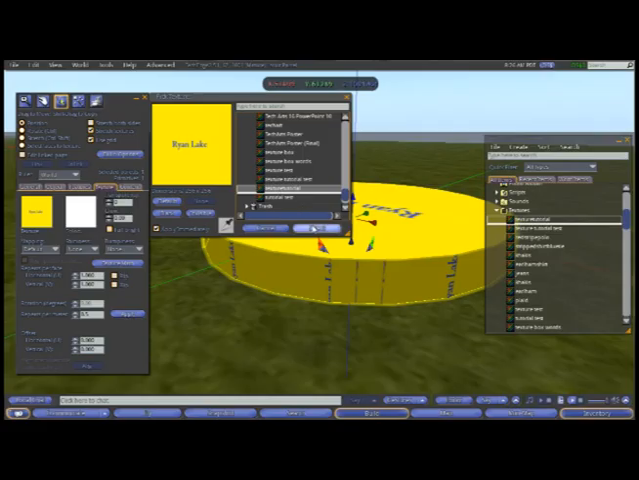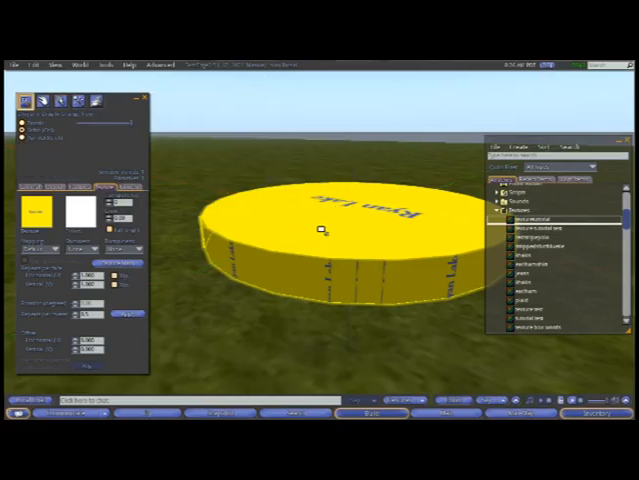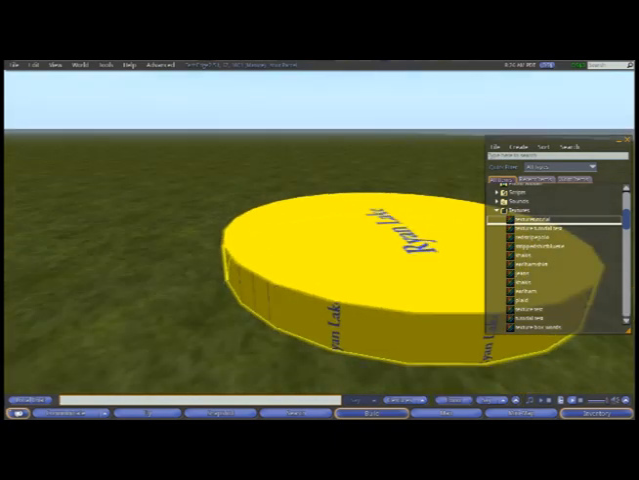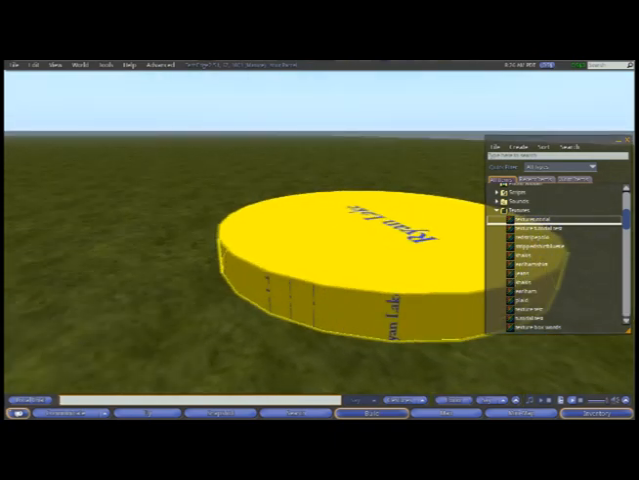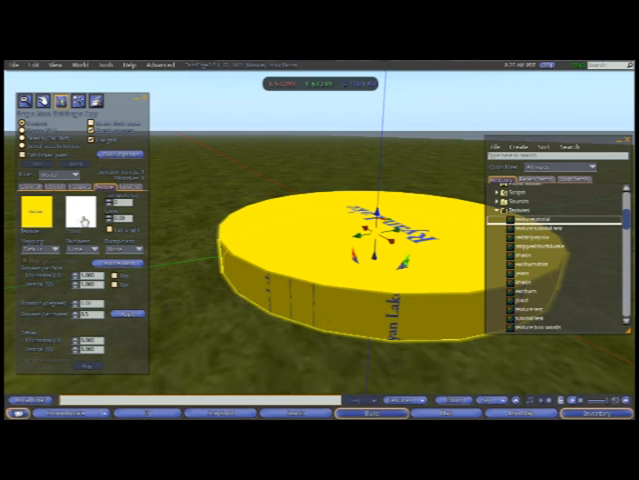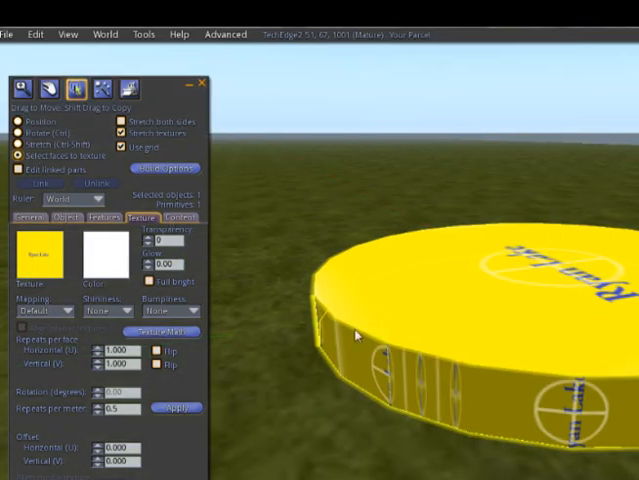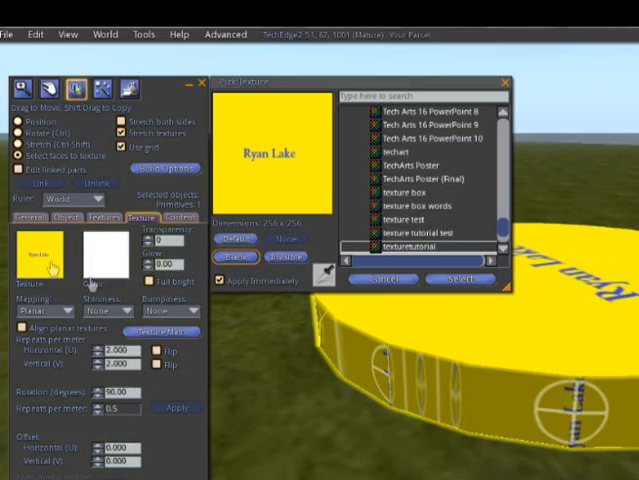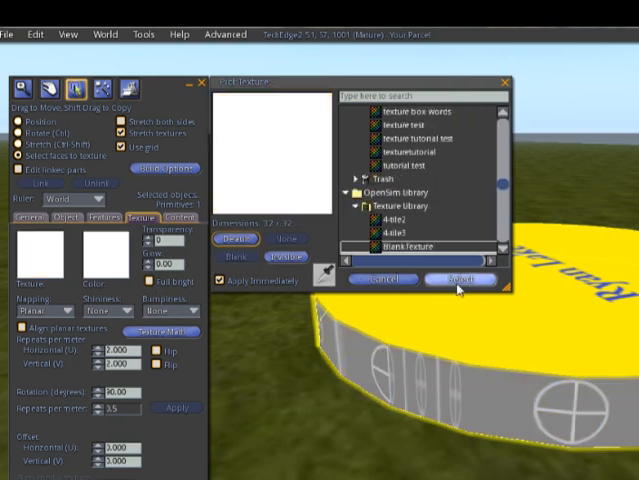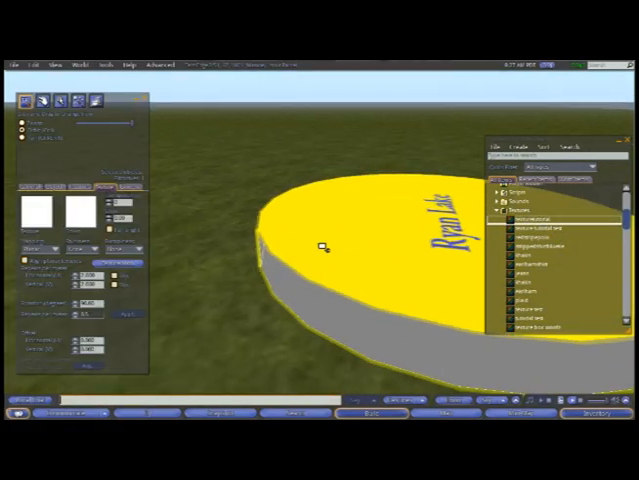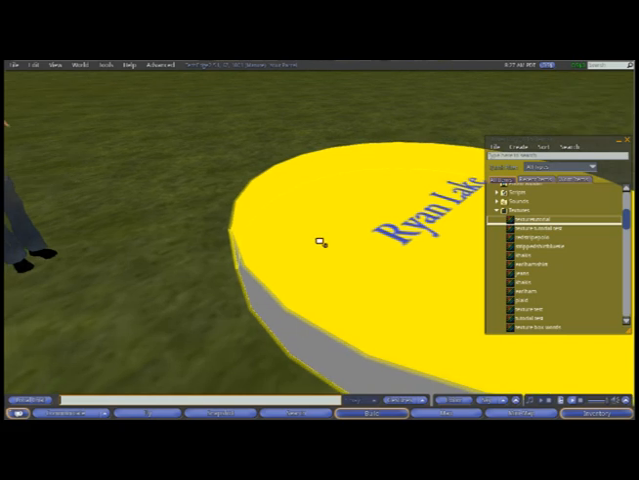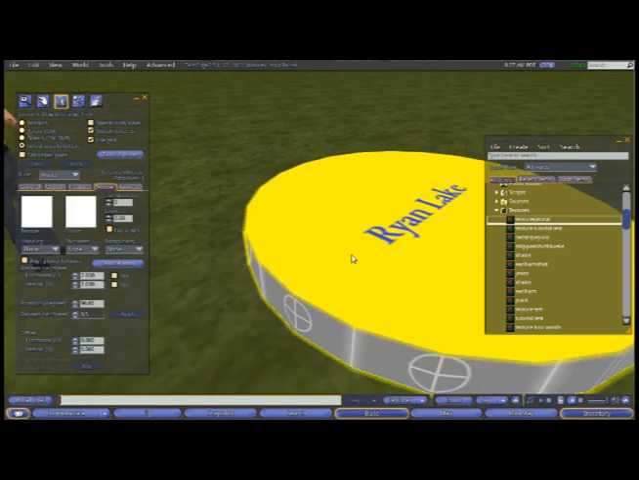There we go. Alright, now, like I said before, we don't necessarily want that on the sides. So we'll go back to Select Faces to Texture, and go with Blank. And now, this time we're going to match the color of the background that you picked exactly.